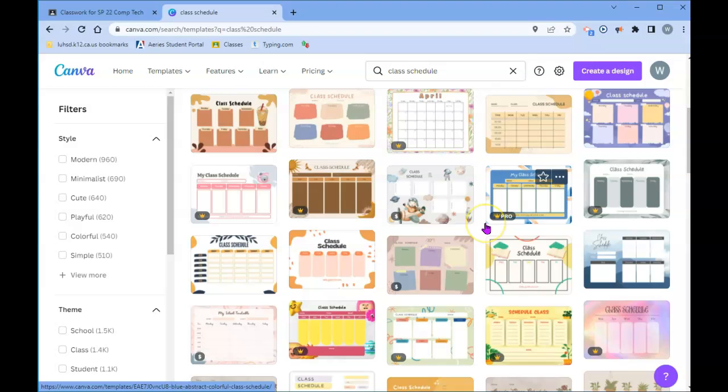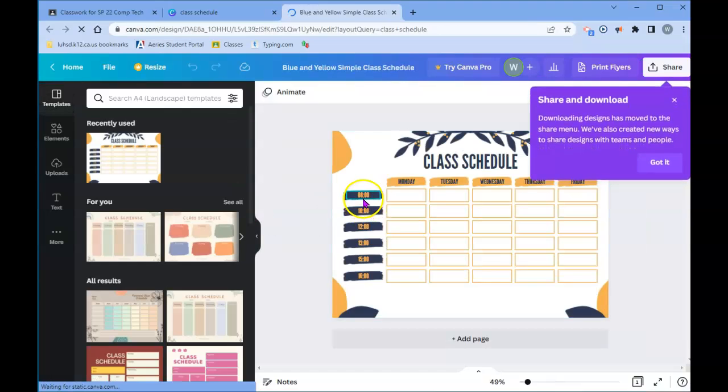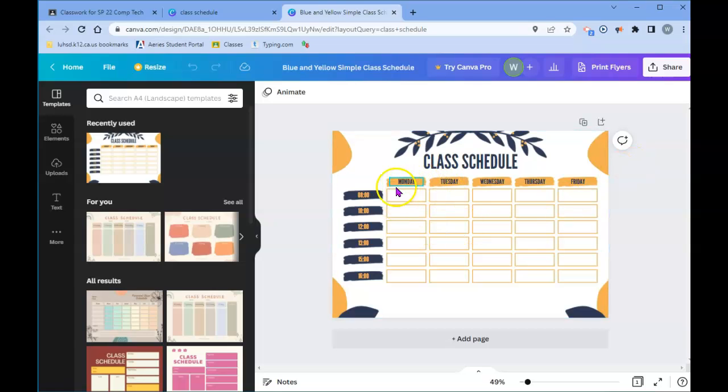There was one I really liked. I like this one. Here's why. 1, 2, 3, 4, 5, 6. Now you technically have 7 classes. I'm going to click that. Okay, got it. You technically have 7 classes.